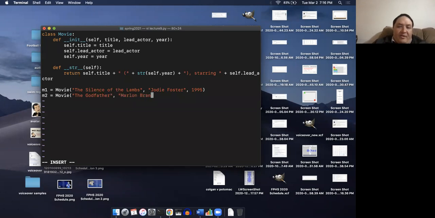Sure, Marlon Brando and Al Pacino were in that, and that was like 1970 or something. I don't exactly know when that came out. 74, sure. Okay, so now we got a couple of movie objects. Now it's possible that as we're writing our application, we say, you know what?